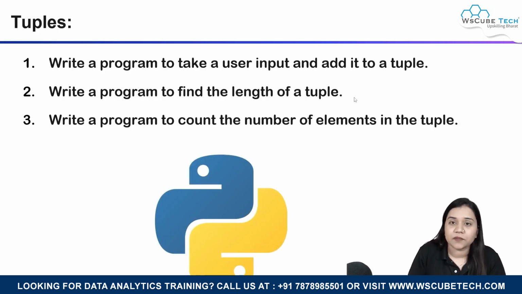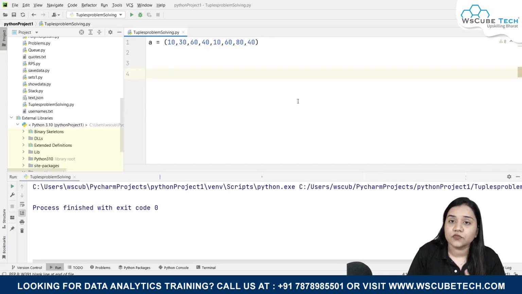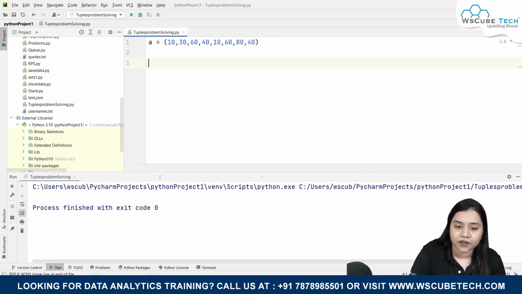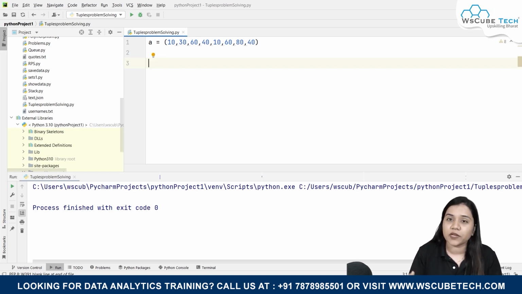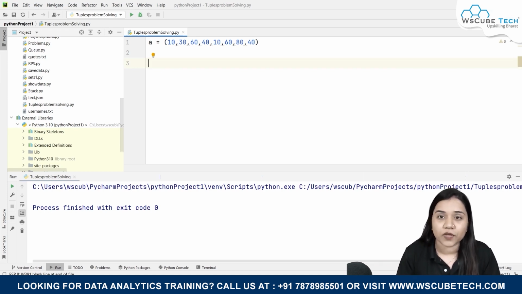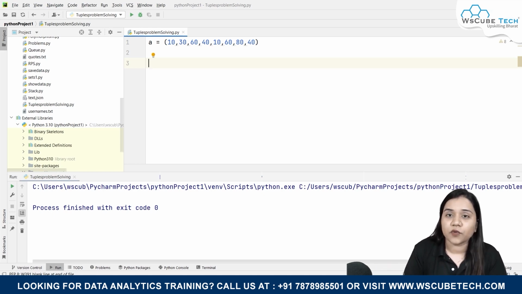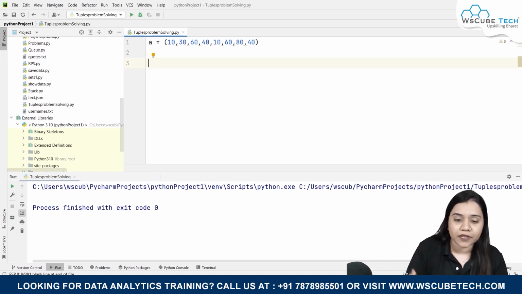Our last question over here says write a program to count the number of elements in a tuple. Like suppose if there is a reoccurring element inside a tuple, then we have to write a program to count that reoccurring element. So to solve this question, I'll be taking an example of a tuple over here. I have created a tuple which has few elements, and there are few elements that are reoccurring as well inside our tuple. So we will be writing a program to count, let's say number 10 over here, and how many times number 10 is occurring over here.